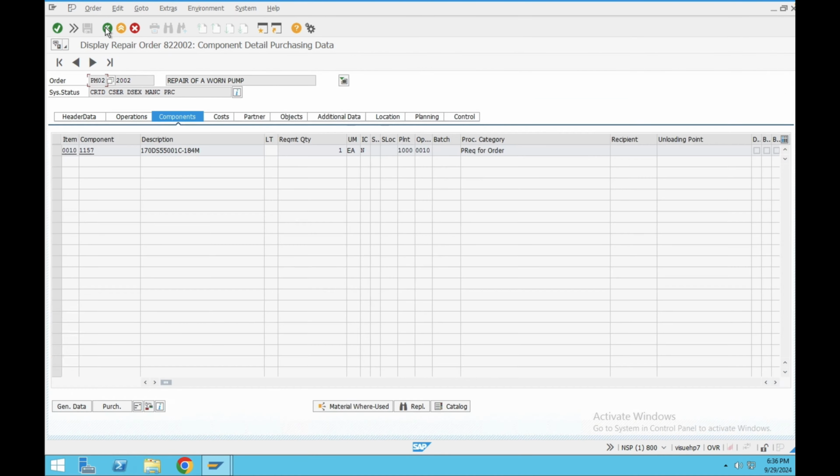Secondly, make sure that there is no material on reservation. If there is a material on reservation, you'd have to delete it. So let's try deleting this material. We're currently on the display mode, so we might just need to change to the change mode.